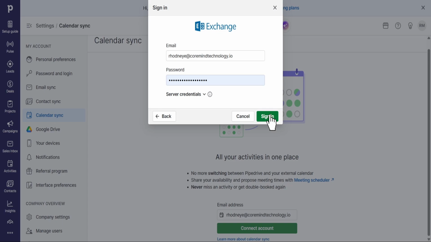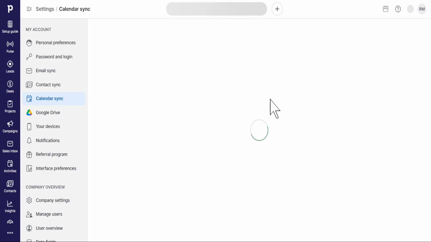You may see a permission screen asking you to allow access to your calendar. Granting access is required for the sync to work. After you approve, Pipedrive will begin syncing your events automatically. The first sync can take a few minutes, especially if you have a busy calendar.